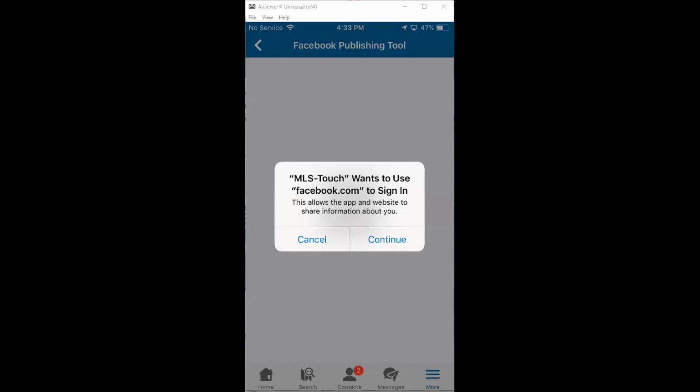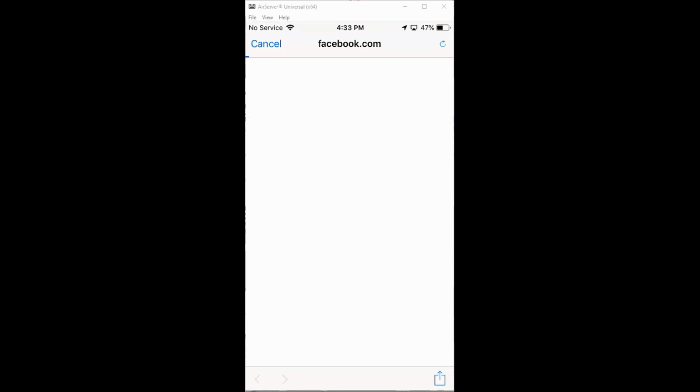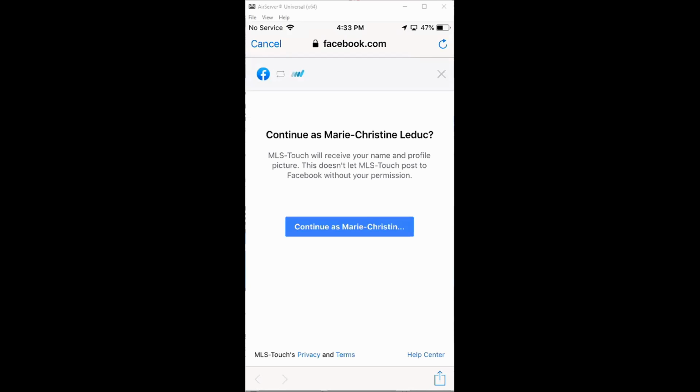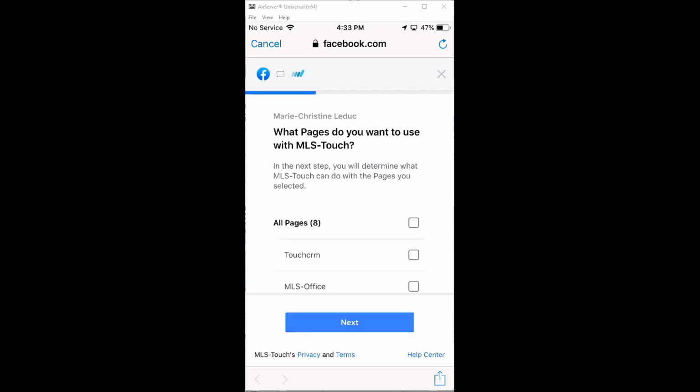It may ask you to sign into Facebook. I think I'm already signed in because I was on Facebook earlier on my phone anyways. Oh yeah, I am. If you were not signed in recently on your phone, it may ask you to enter your Facebook username and password. That's normal. You'll have to do this to proceed. But in my case, I was still logged in, so I'm just going to continue as myself.